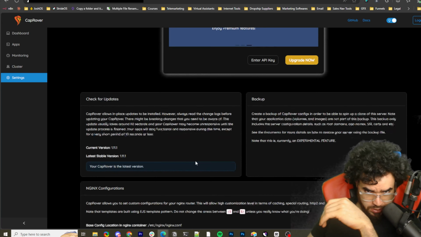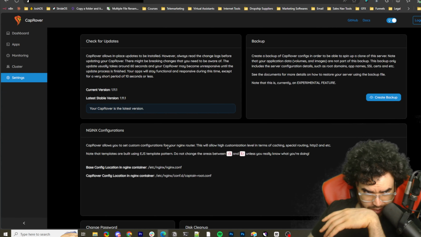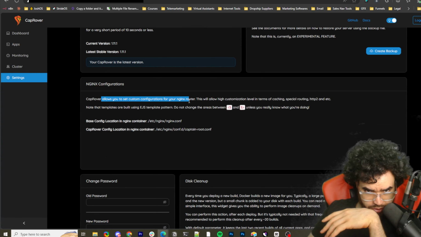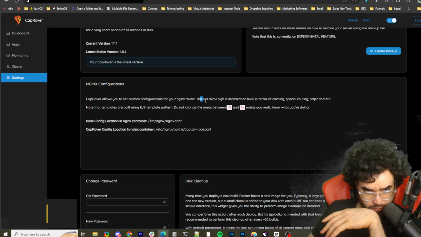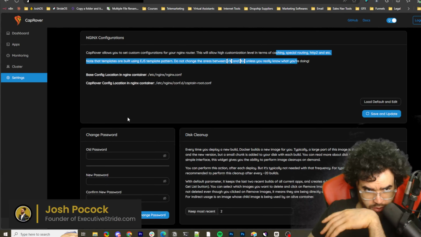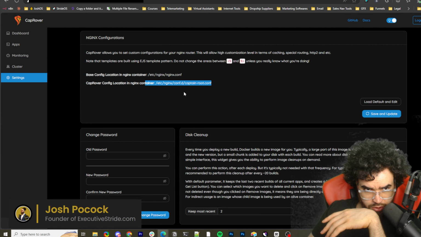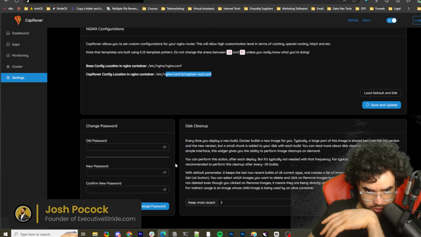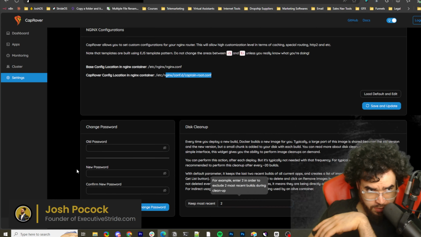Check for updates, create backup. Nginx configuration allows you to set custom configurations for your Nginx router. This allows high customization levels in terms of caching and so on. Okay, so basic config, CapRover location in Nginx container. So yeah, you can change your password here, just cleanup.